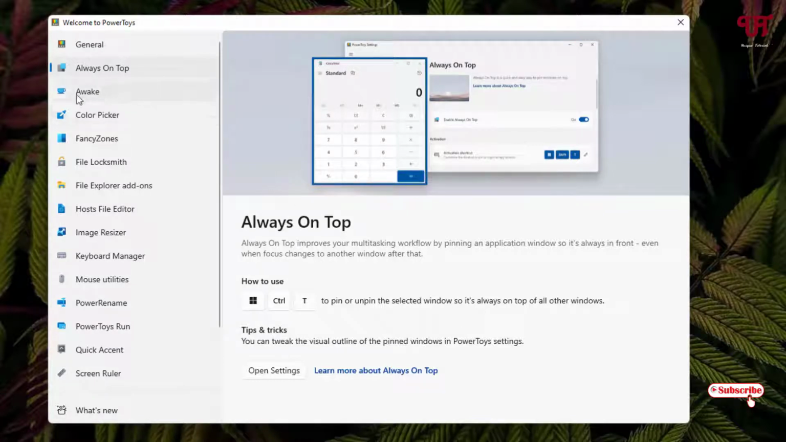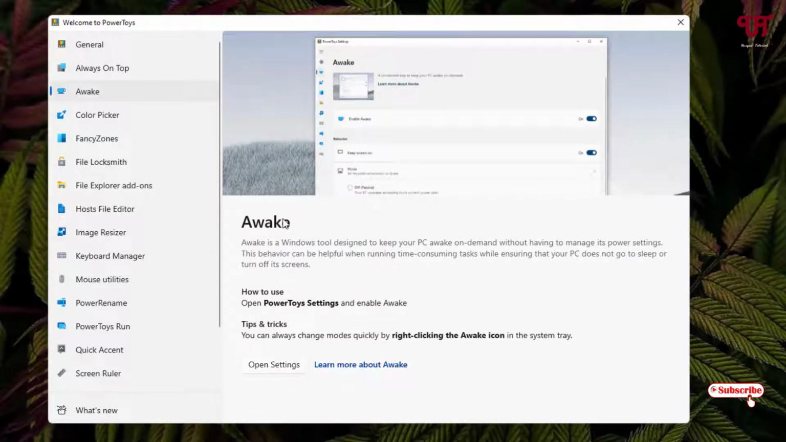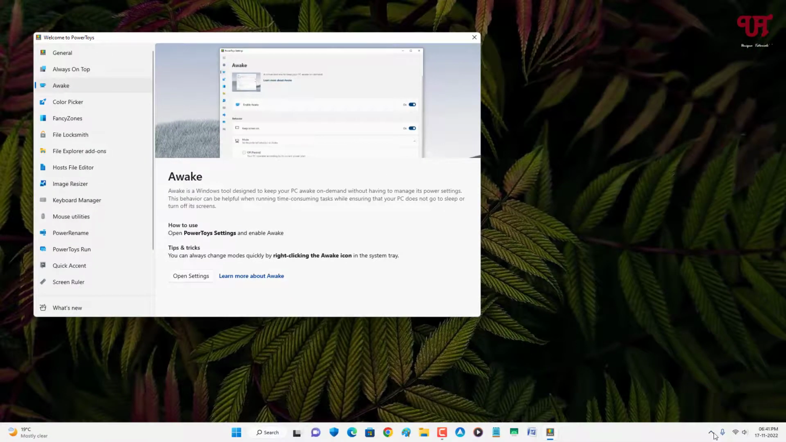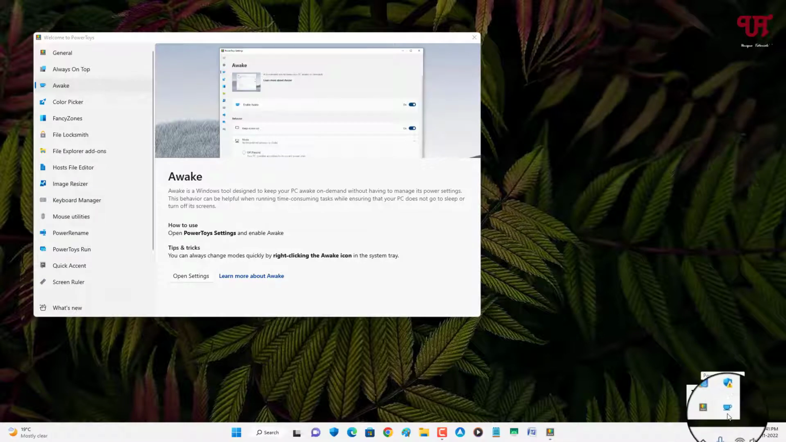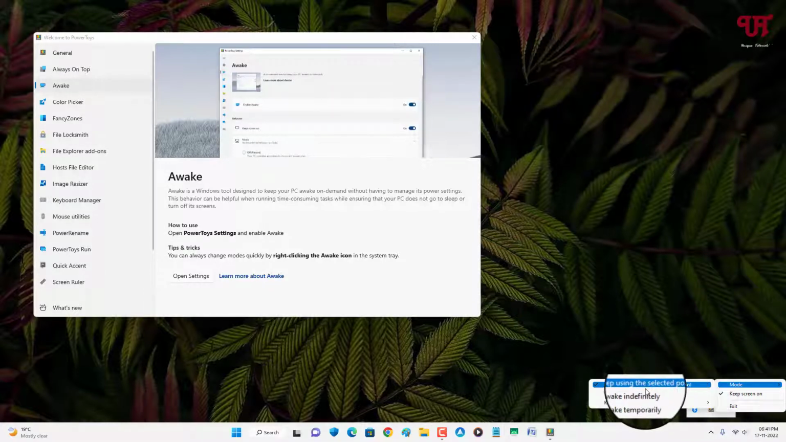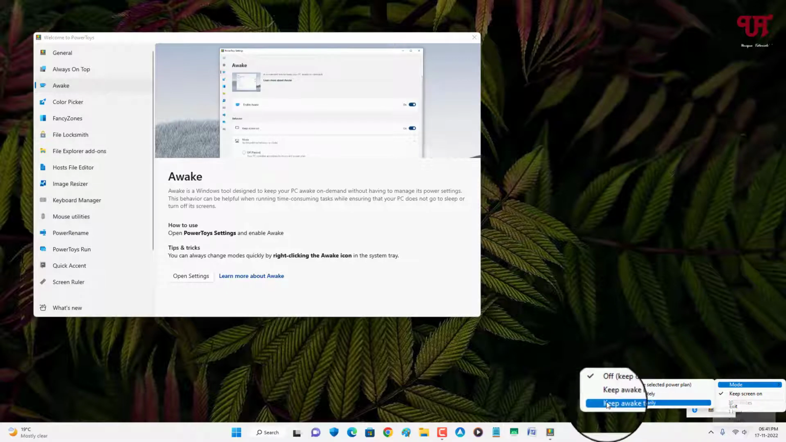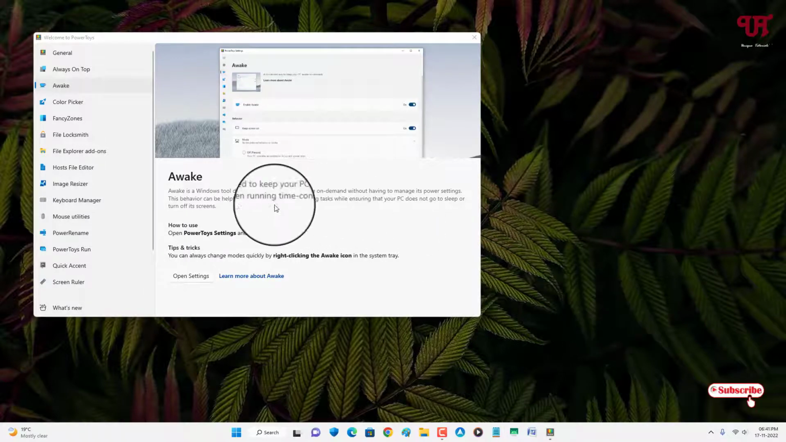And the next option is Awake. If you want to keep your computer screen awake for infinite time, you can just select this option. By default it has been selected, and you will see a cup-like icon in the taskbar tray menu, as you can see here at the bottom. Right click on it, and now you can see some options. Keep screen on is already selected, and you can select different modes. If you want to keep awake independently, you can select that, or you can keep using the selected power plan. I'll just keep it as it is. Now that's all about Awake.